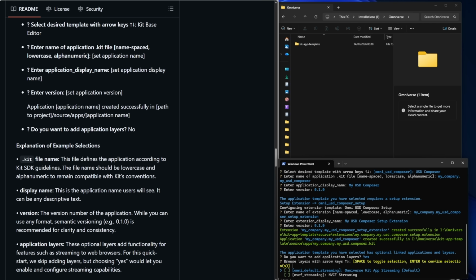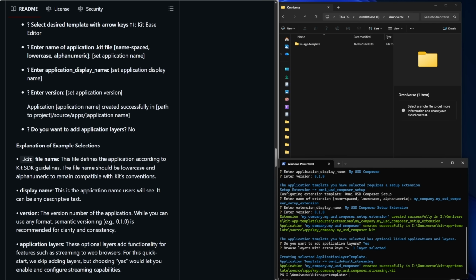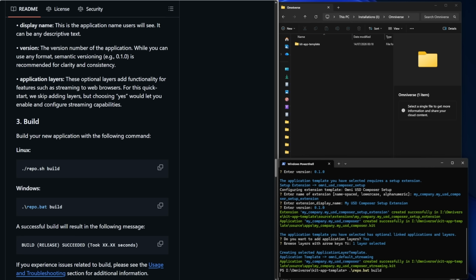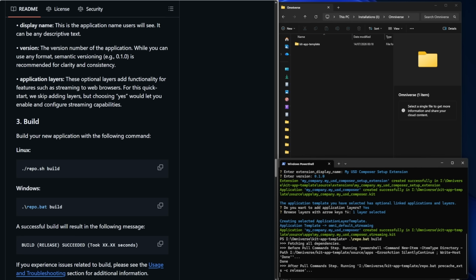So we're simply going to use the space bar to make the selection and press the enter button to allow this build to begin. And once we have that, we can now start building. And to build, you need to simply copy the repo.bat build within the Windows section, right click within the terminal to paste and press the enter button to initiate the application building.